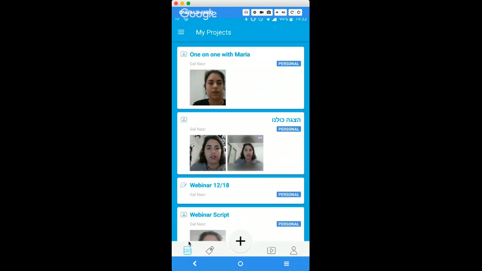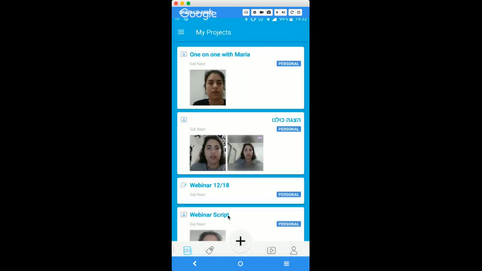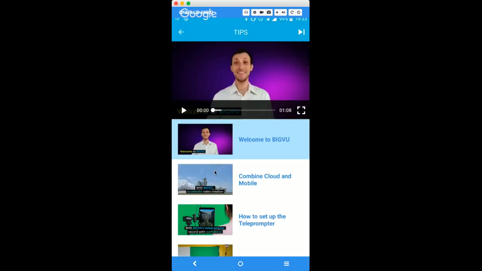Next, this is how you will get to the homepage. Here is the menu. We have our plans, our settings, FAQ, feedback, all of this you can see up here. Next, we have our video tips and profile. So if we click on the video tips, it will take us to the video tips page where you can kind of get a peek into how to work the app and how you can use it.